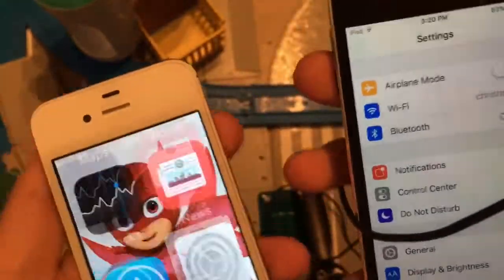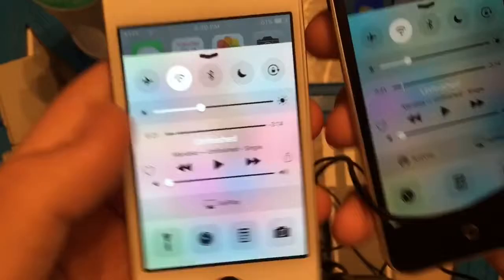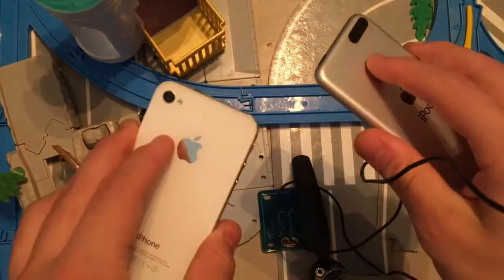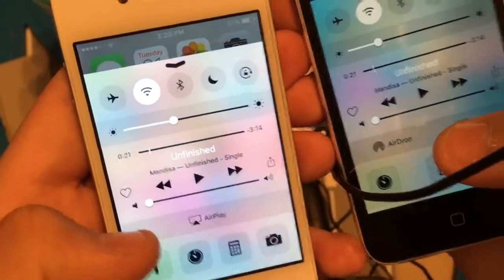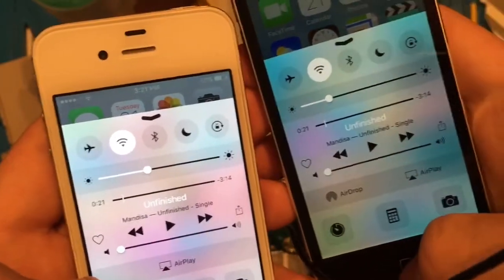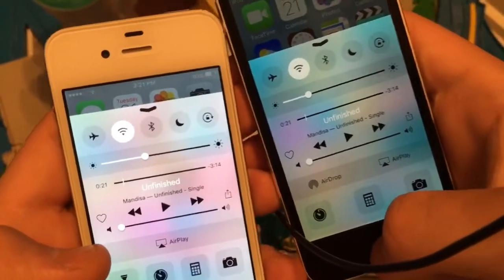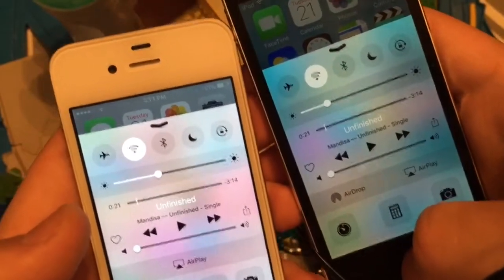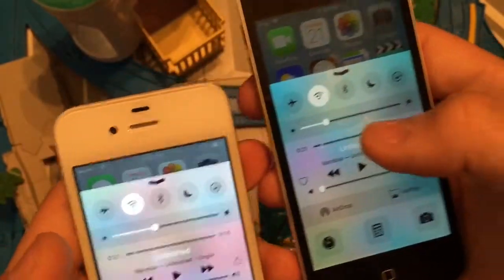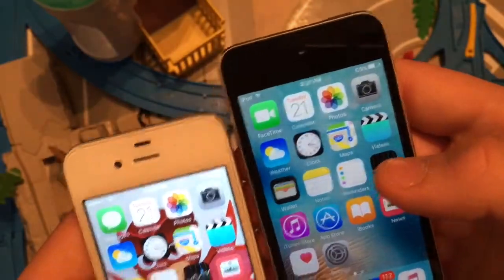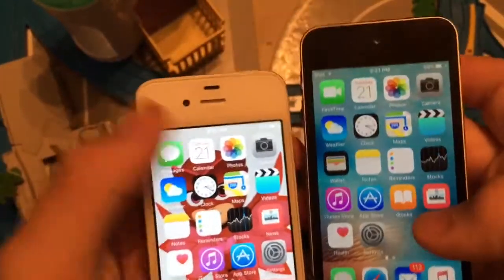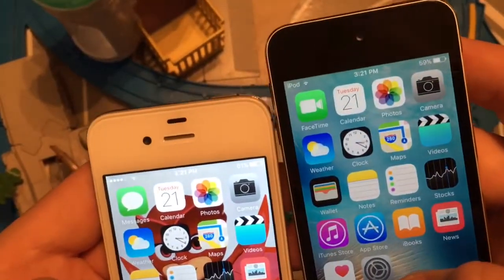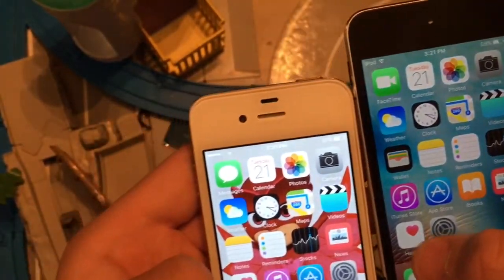And just a few more things I do not like about the 4S: even though these two devices have the exact same processor, the A5, the iPod Touch has AirDrop, which the iPhone 4S did not come with. So that's one thing I do not like about the 4S. It has the A5 chip like the iPod Touch 5th generation, but it still does not have any AirDrop. That's another thing I do not like about it.